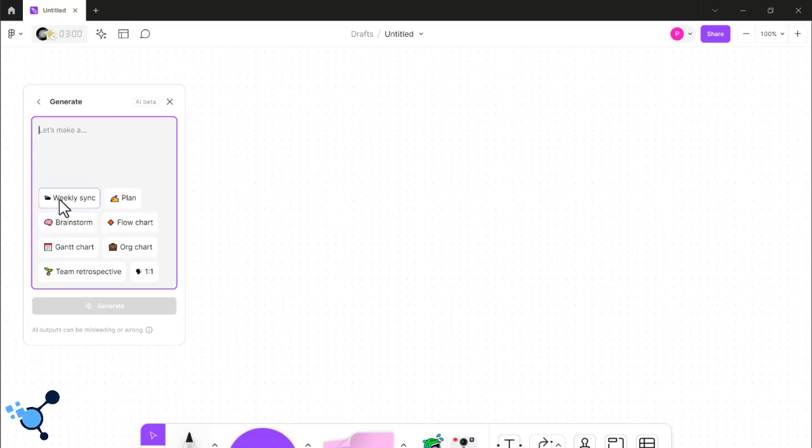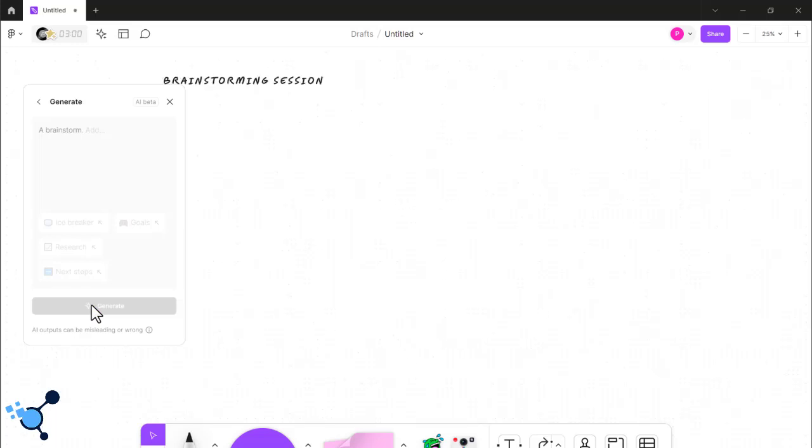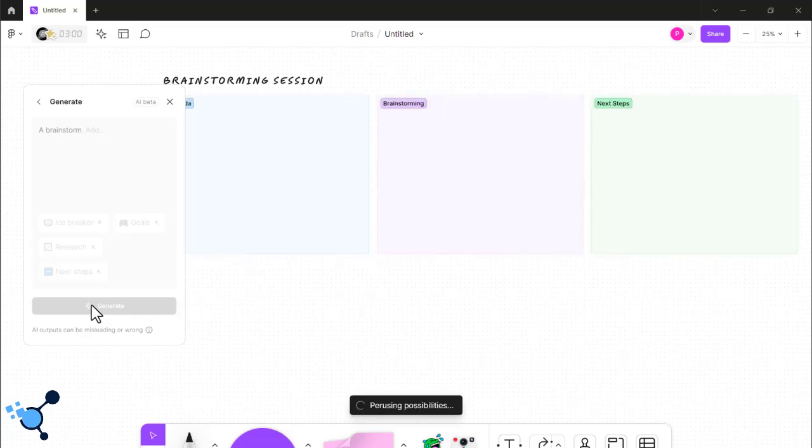So is it a weekly sync? Is it a plan you want to do? Is it a flow chart? Is it a team retrospective? Is it a one-on-one session? Let's just say you want to have a brainstorming session. The AI for Figma helps you to get that. So what do you want? Do you want a brainstorming session for goals you want to achieve, or just a brainstorming session? Let's just go ahead and click on generate, and it's going to peruse the possibilities of what you want to do, and it's going to create a very interactive brainstorming section for us.